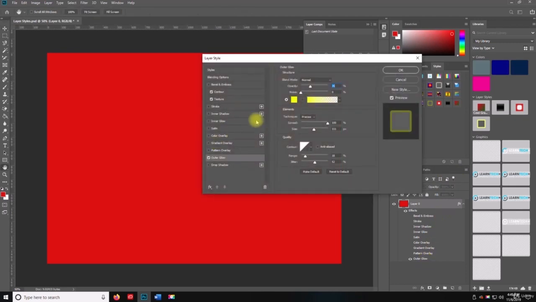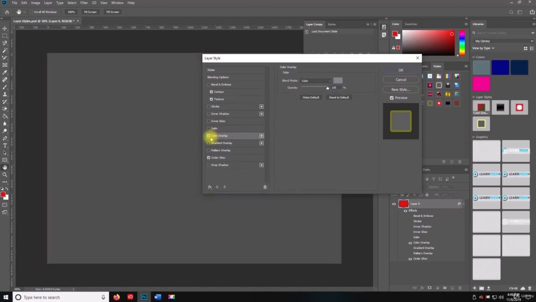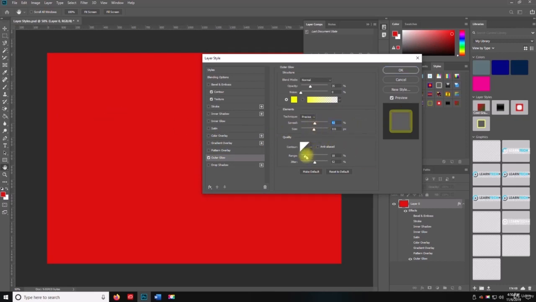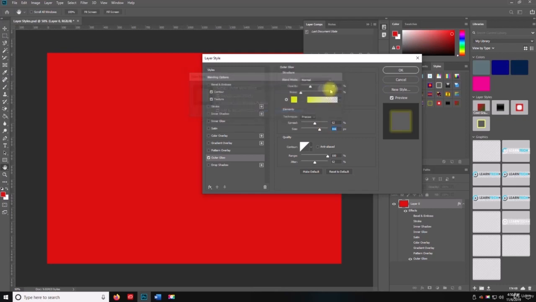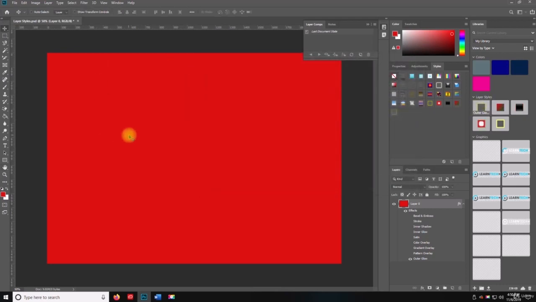That is outer glow. It's not really showing much, but let me just see what it's doing here. Okay. This is a style that you could save, so you could call this outer glow effect and then save it to the styles panel. Hit OK.